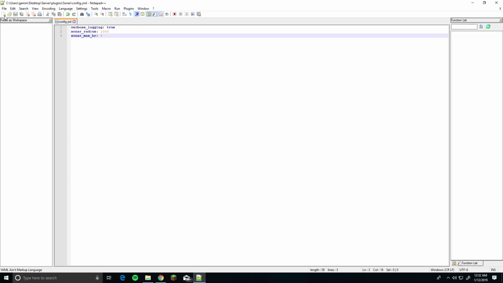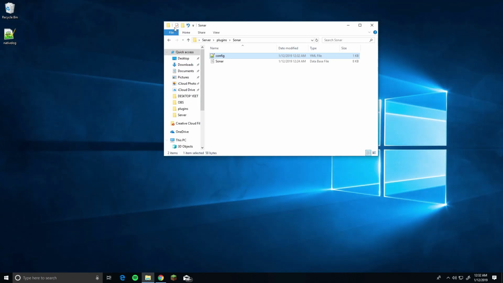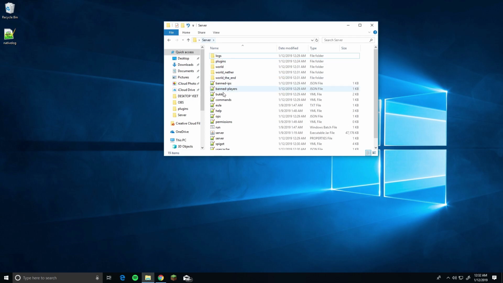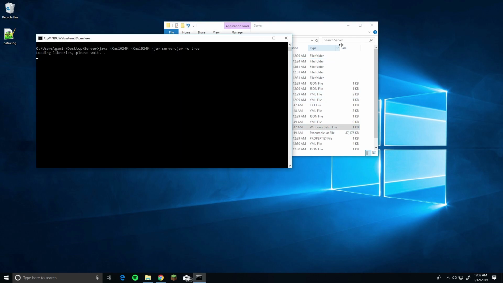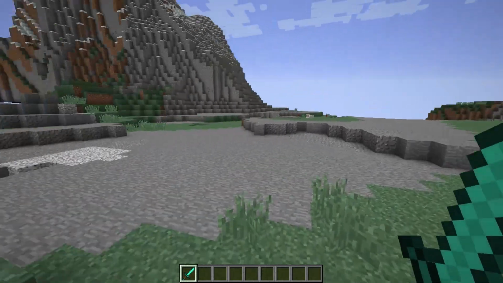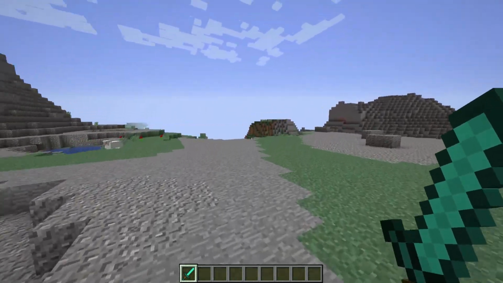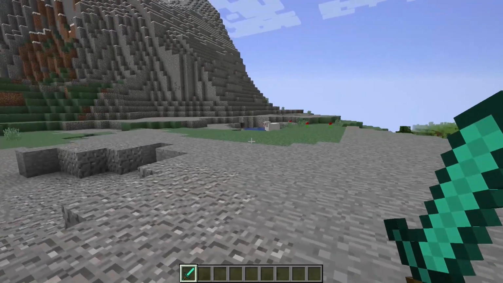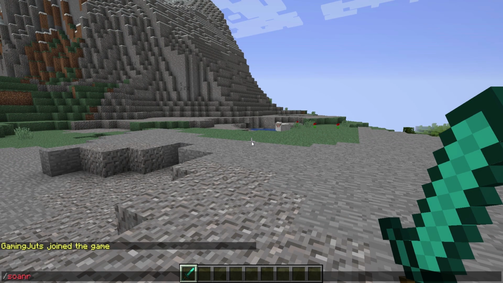So we're going to go ahead and save this, and we're going to go ahead and start our server back up, and then we're going to head into Minecraft. Alright, so now we're back into the server, and we are going to test what 1,000 blocks would do with the /sonar command. So here we go.